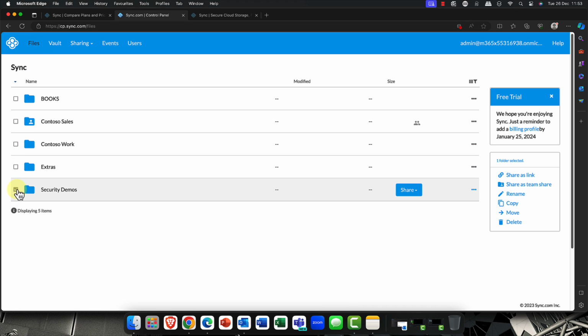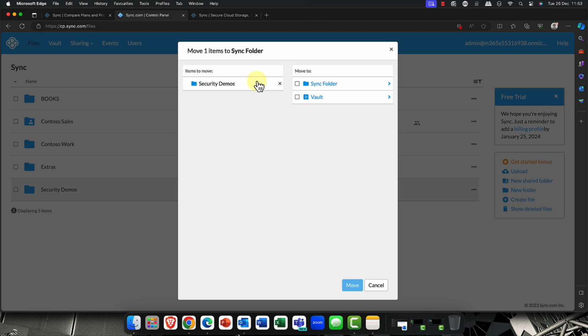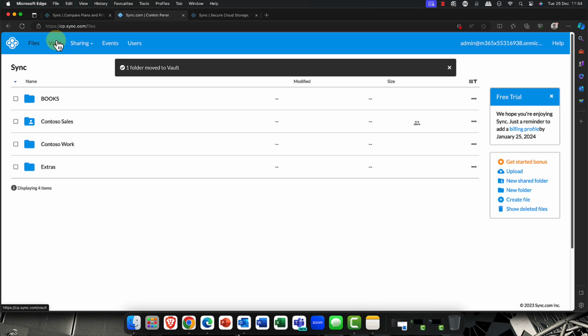So I'm going to select this folder and I'm going to just click on the little option here, and I'm going to choose to move it. And I'm going to move it to my vault. So click on move, and really, really simple to do. Boom, just in a second, and that's now done.